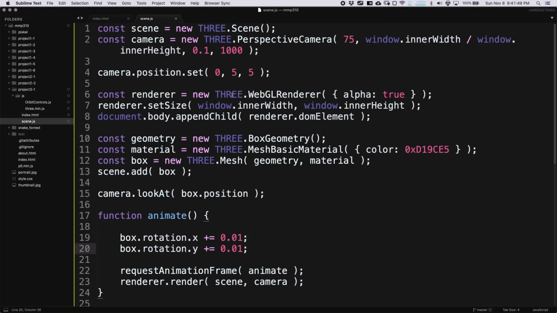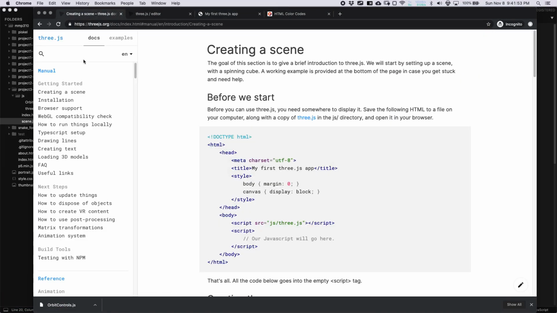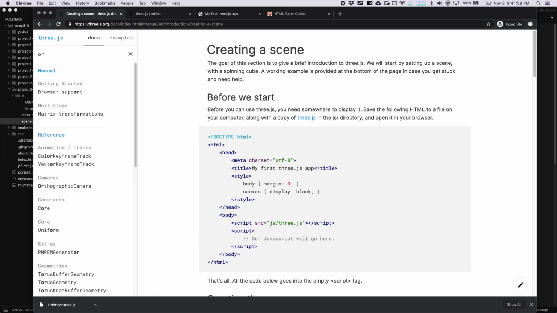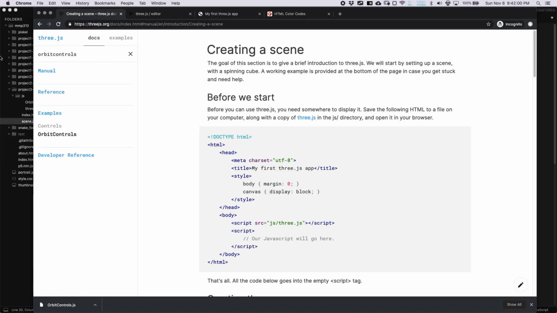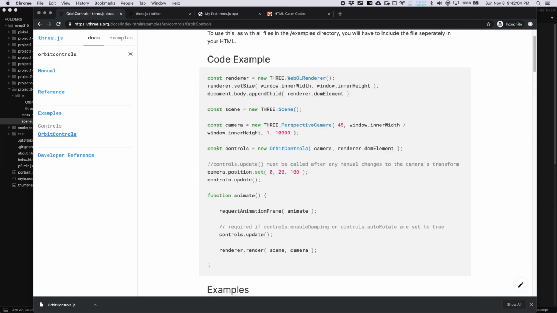So now that we've got the orbit controls, we need to add them. So let's look at the example in the documentation for how that's done. So I'm going to type in orbit controls, click on OrbitControls, and so we can see where it adds the controls here. So it just creates a new OrbitControls object. It really does a lot of work for us, which is really nice.